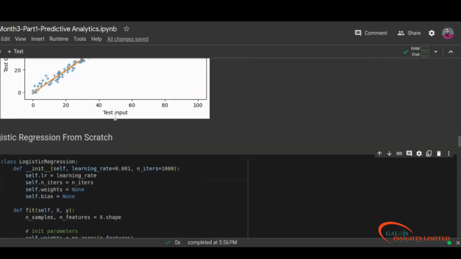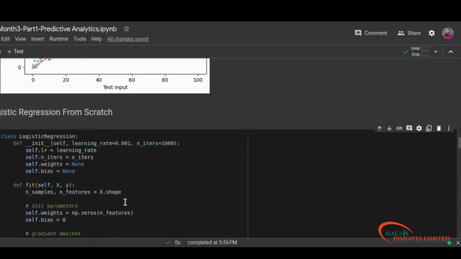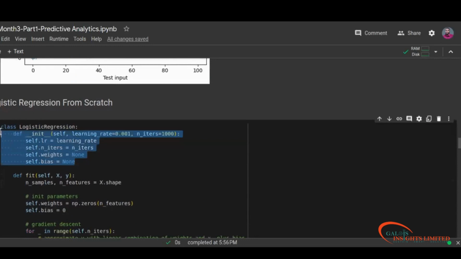That is the first line of code. We define a class, and then we have some input arguments: the learning rate and the number of iterations. We also initialize some parameters. So we initialize four different parameters: the learning rate, the number of iterations, the weights, and the bias. We set the weights and the bias to be equal to None, and in the process of fitting the algorithm, they will be redefined.